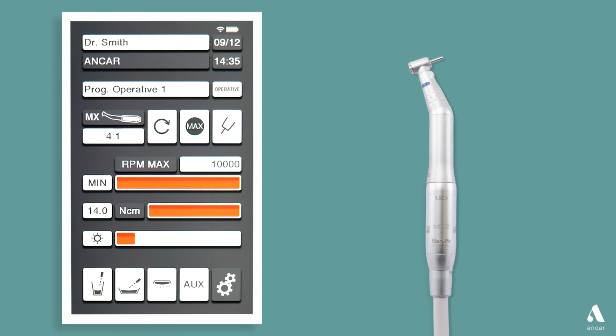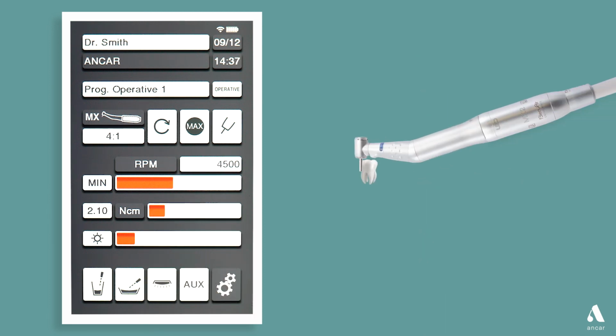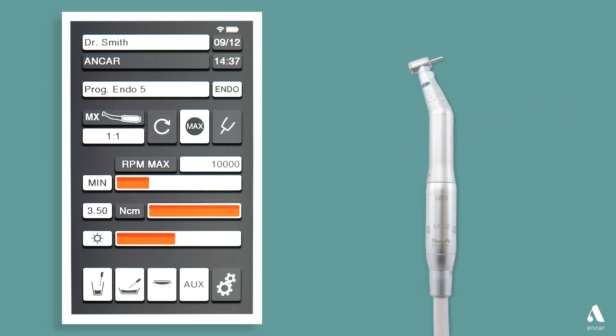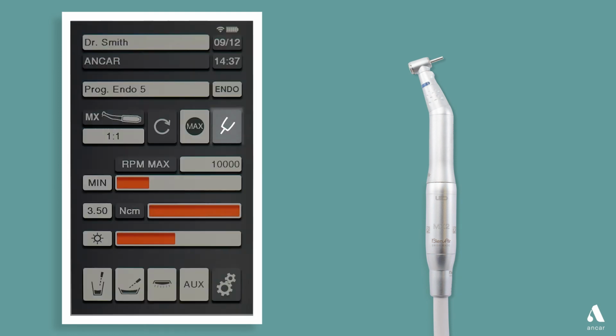As long as the operating mode is selected, when the micromotor reaches the configured limit torque, it will stop immediately until you apply a lower force than the established torque. When we select the ENEO mode, we can see that the reversal and work mode options are disabled.